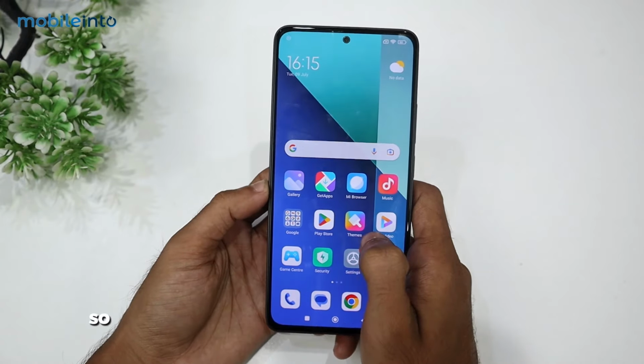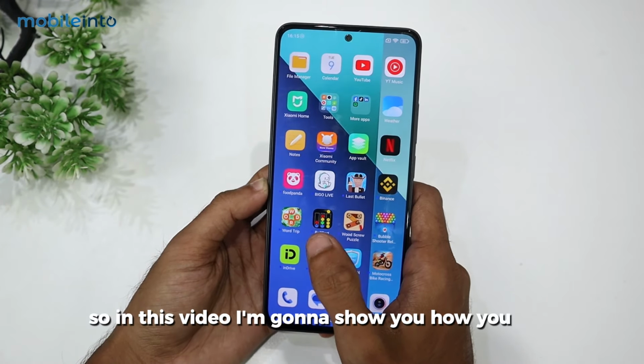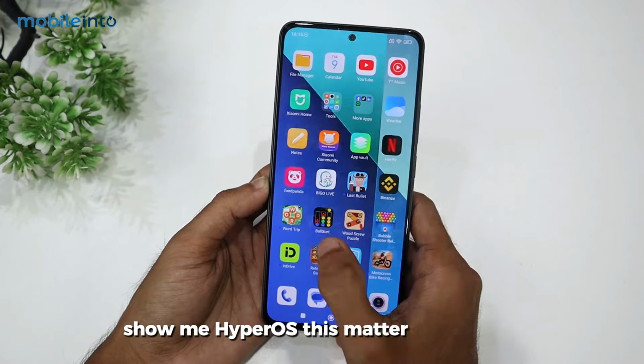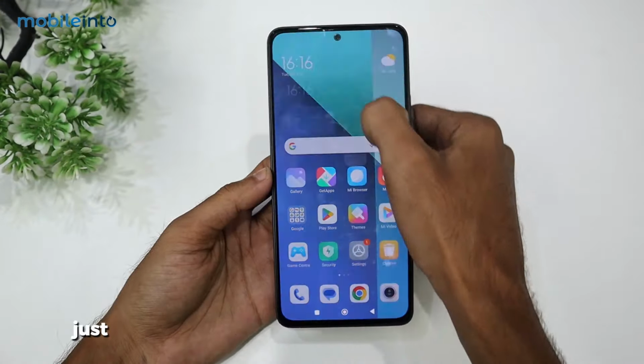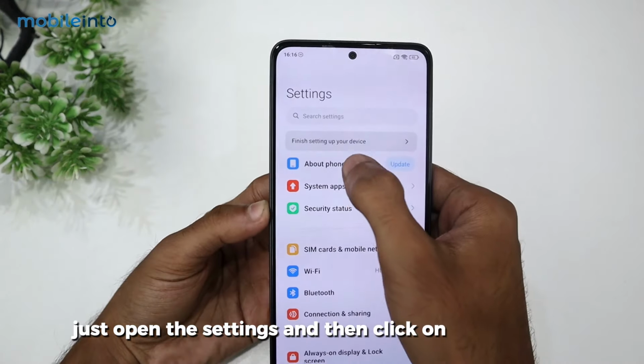Hey guys, what's up? So in this video, I'm going to show you how you can update Xiaomi HyperOS. This method is very easy, but make sure your phone battery is over 50%. Okay, let's start. Just open the settings and then click on About Phone.